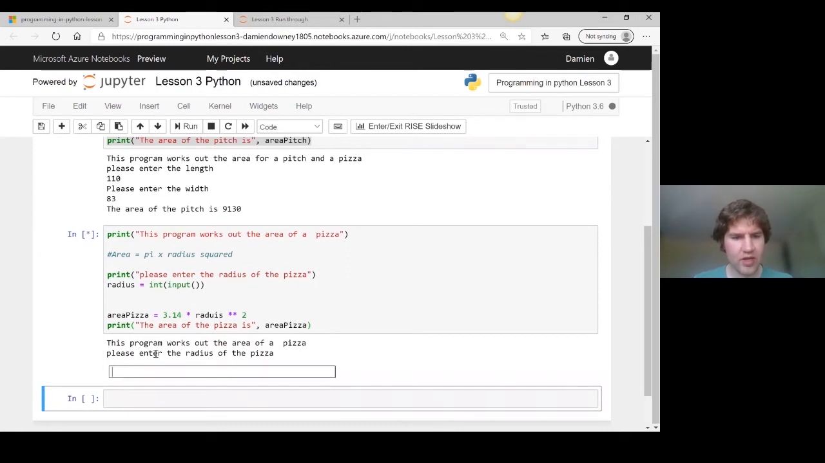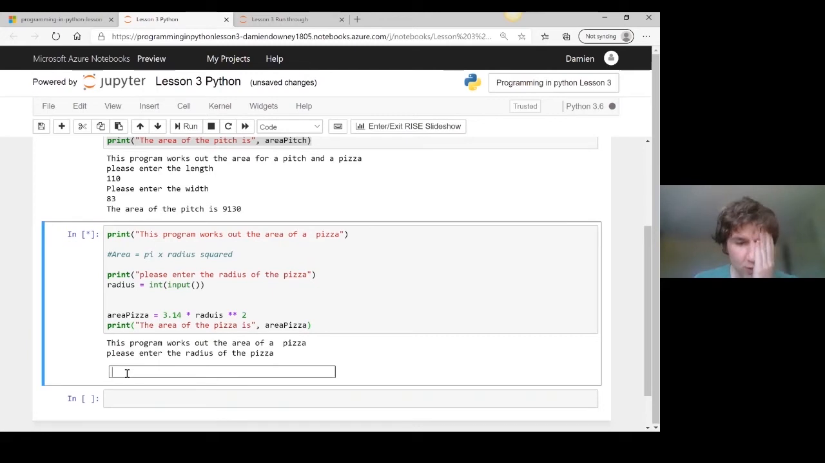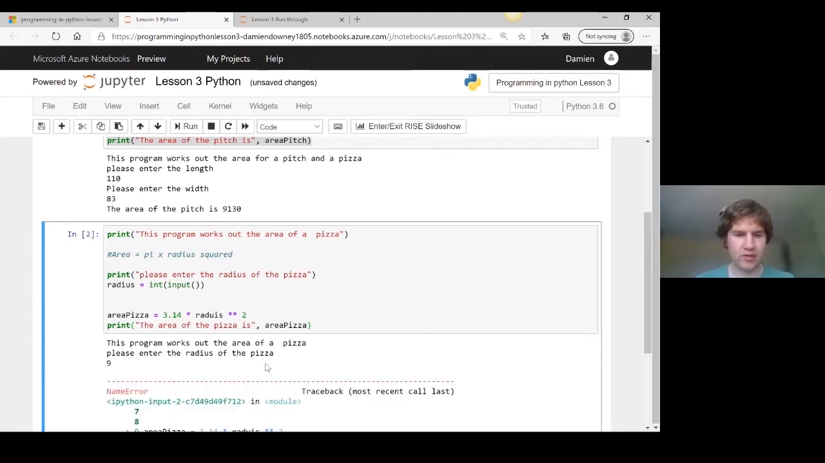So it's asking me to please enter the radius of the pizza. Can you remember, Amanda, what the radius was, or did it even give us the radius? It didn't actually give us the radius. It gave us that the diameter of the pizza was 18 inches. So we're going to have to use our knowledge of circles to get our radius, aren't we? Yeah. So it's going to be 9, isn't it? Yeah. So the radius will be half of the diameter. So I'll put in 9 here and press enter.